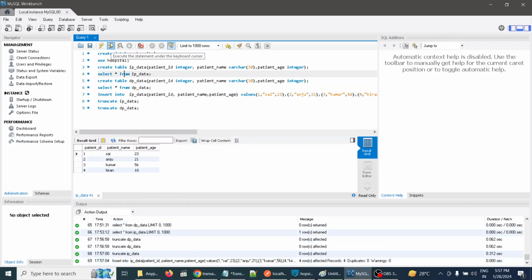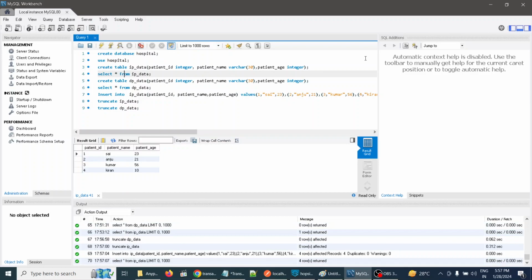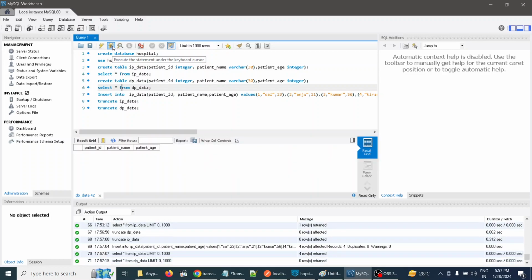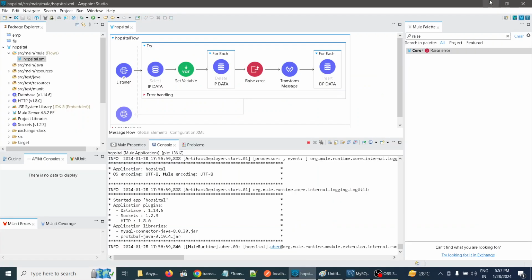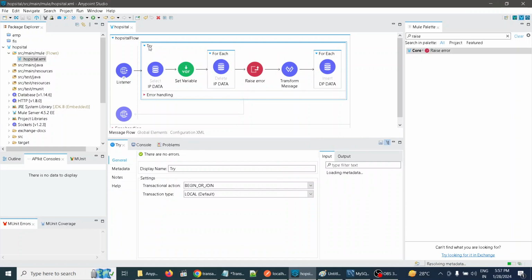Our table is ready with us. In this scenario, it will remain all the same in this IP data after triggering also. Let us check. And there is no record to be inserted in this after triggering also. Let us check. Because we used try, we are telling the try block, you have to begin or join.